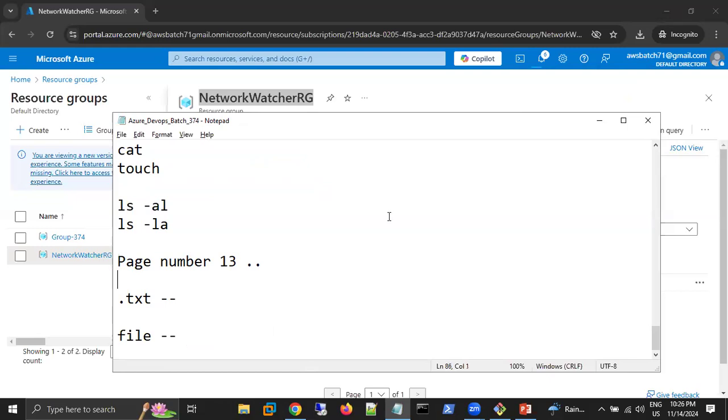Anyone have any more questions? Okay, looks like no one has any more questions. So with this, I'm going to end this session here. In the next session, we are going to continue with our Linux commands.